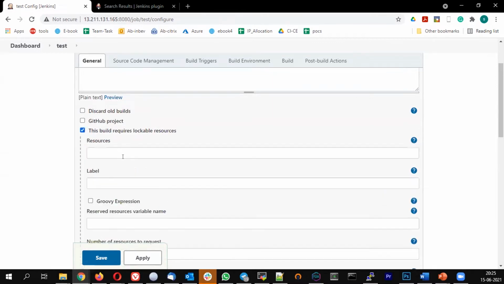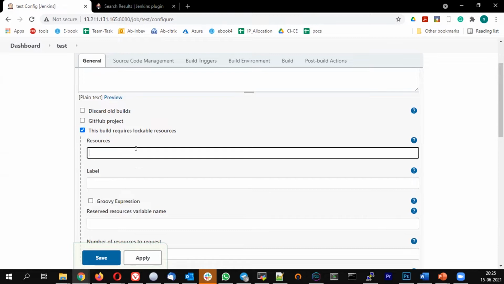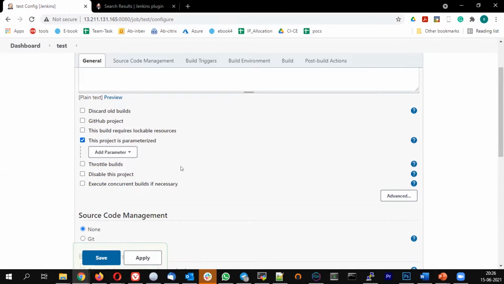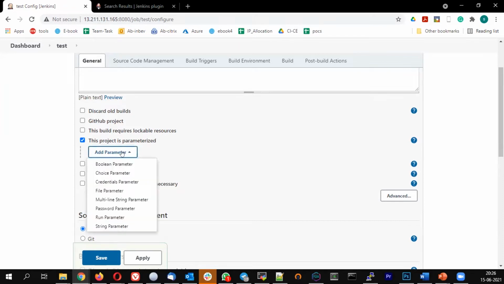Next, if the build requires any lockable resource, I can define the lockable resource name and the label. And next, if the build requires a parameter, let's say I should give the user the option to select the branch while building it, I can do it, but for that I need to use a parameter. There are multiple parameters available. One is called a choice parameter, which means you can choose from multiple choices. You can also give a file parameter or string parameter. We'll see examples of everything here. So this is where you can pass any parameter for the particular job.